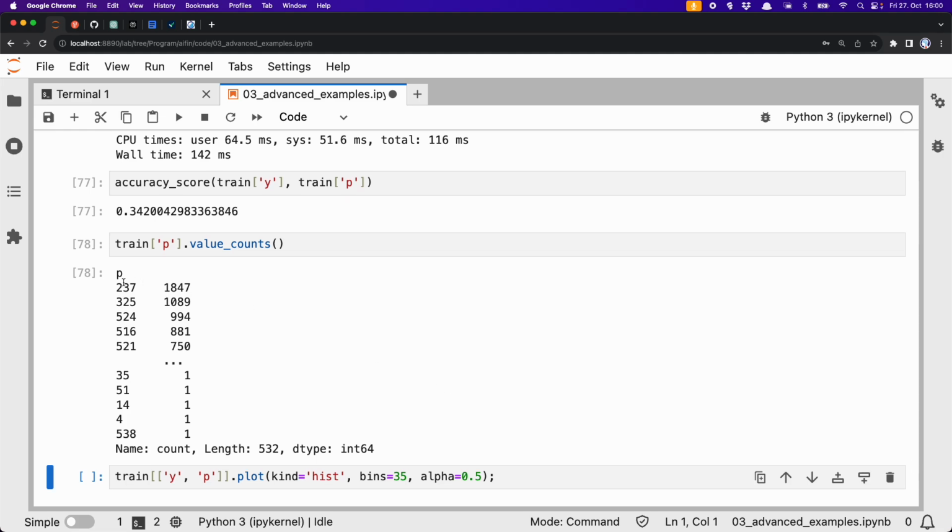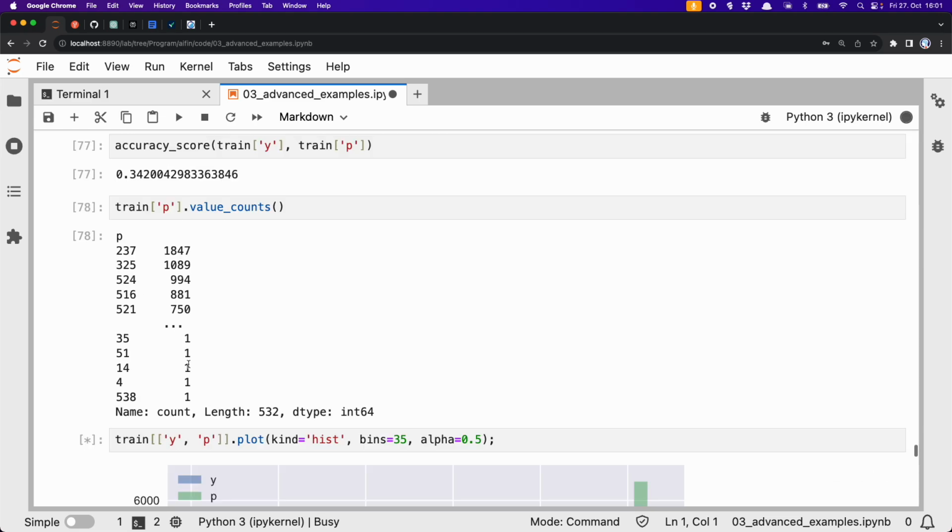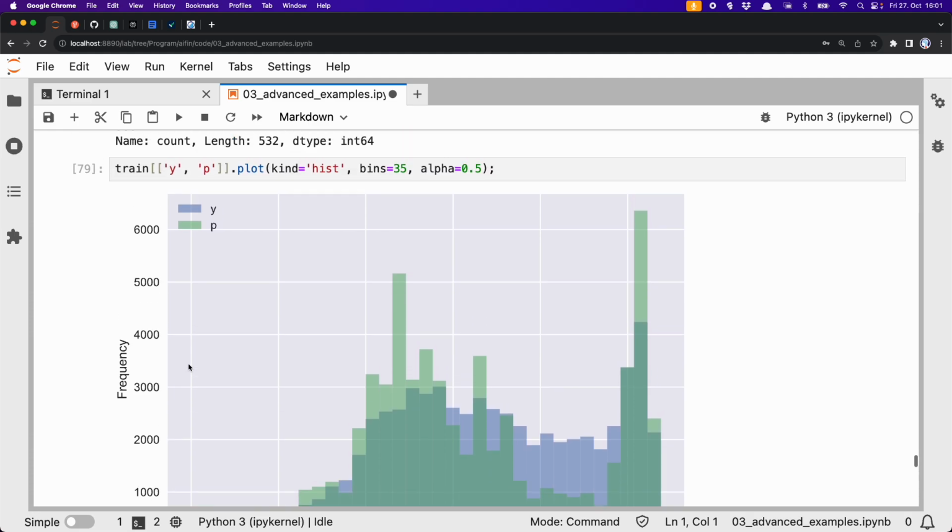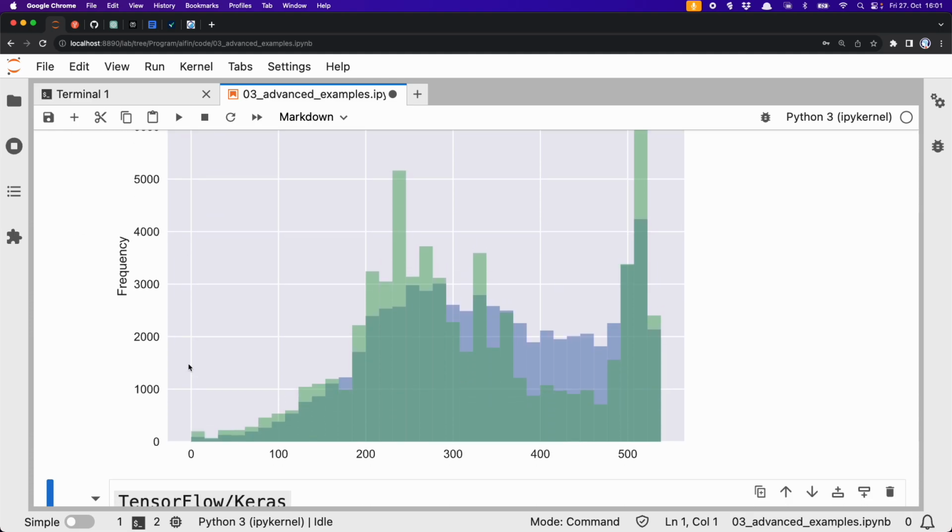But let's see whether this is all on the right path. You see it predicts quite a number of 237s. Here it's the largest, the highest frequency. And when I do the plotting with an alpha value, you see the frequency distribution of the predicted values, and the original ones are only in certain parts.